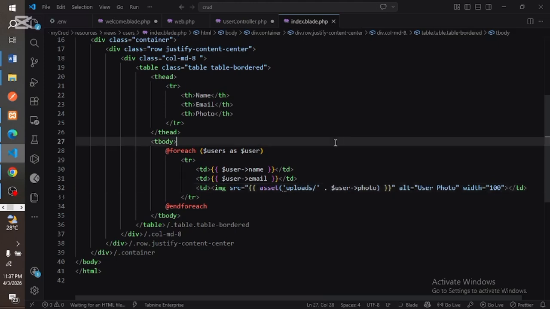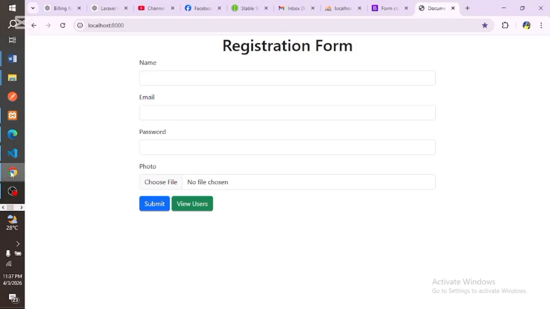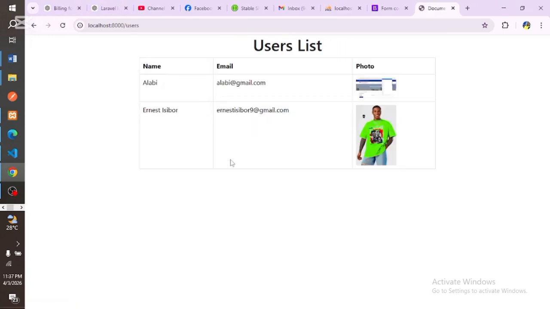So let me save this and go to the browser to see if everything works perfectly so that we can get our users. So I'll go to the browser, refresh this, and click on view users. So you can see perfectly we get everything. We get the image, we get the name, we get everything with the email also.